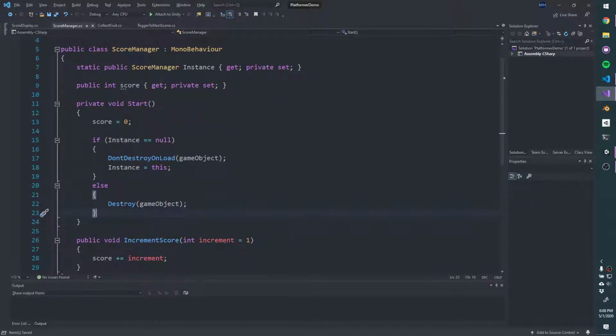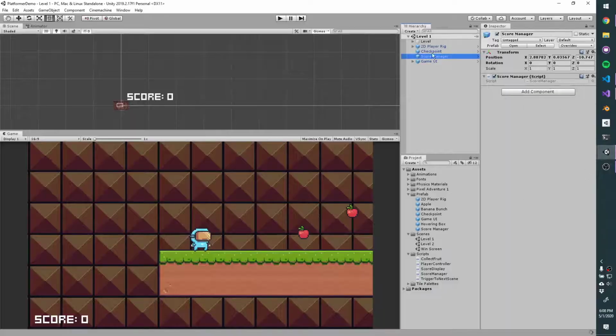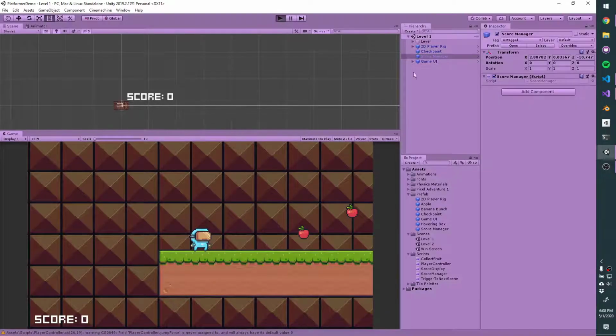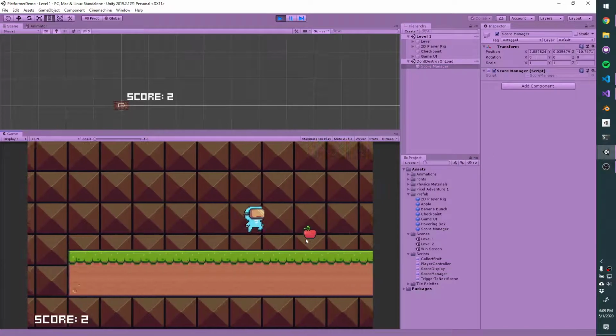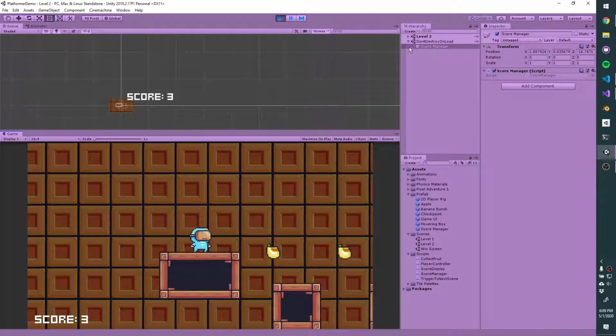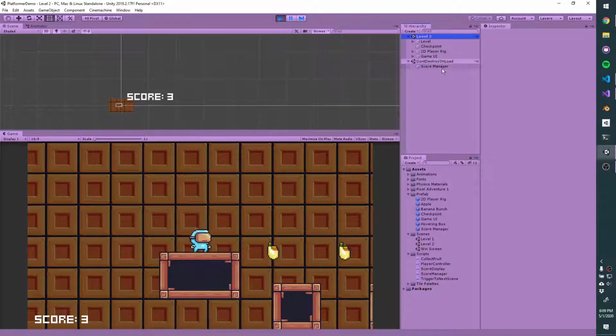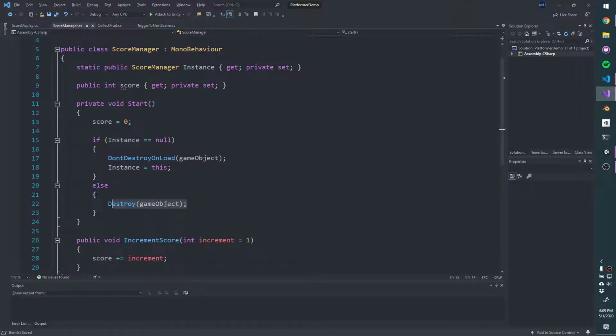So let's go ahead and test this out and watch our hierarchy. Okay, so this first one, it ran. It was the only score manager because the instance was set to null. So this is now the one we want to keep around. As we run through and go to the next scene, we can see that there's only one score manager here because the other one that was in our level 2, when the script ran a second time, the instance was already filled in, so it destroyed that other game manager. That's kind of the basics of the singleton pattern.